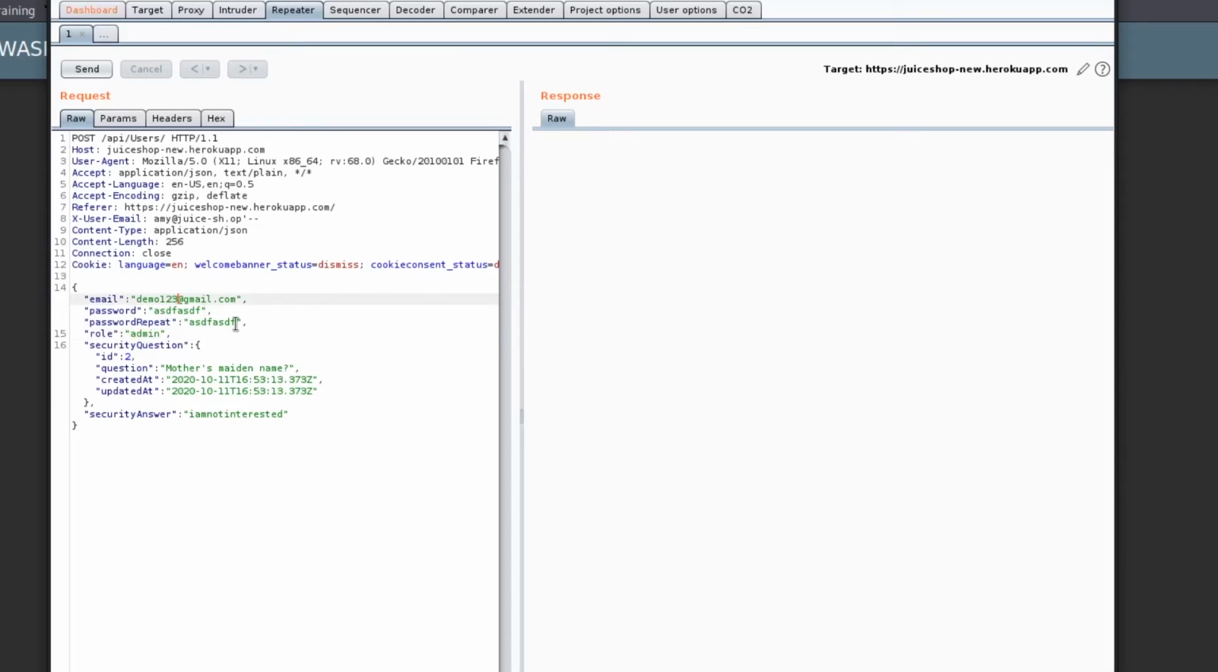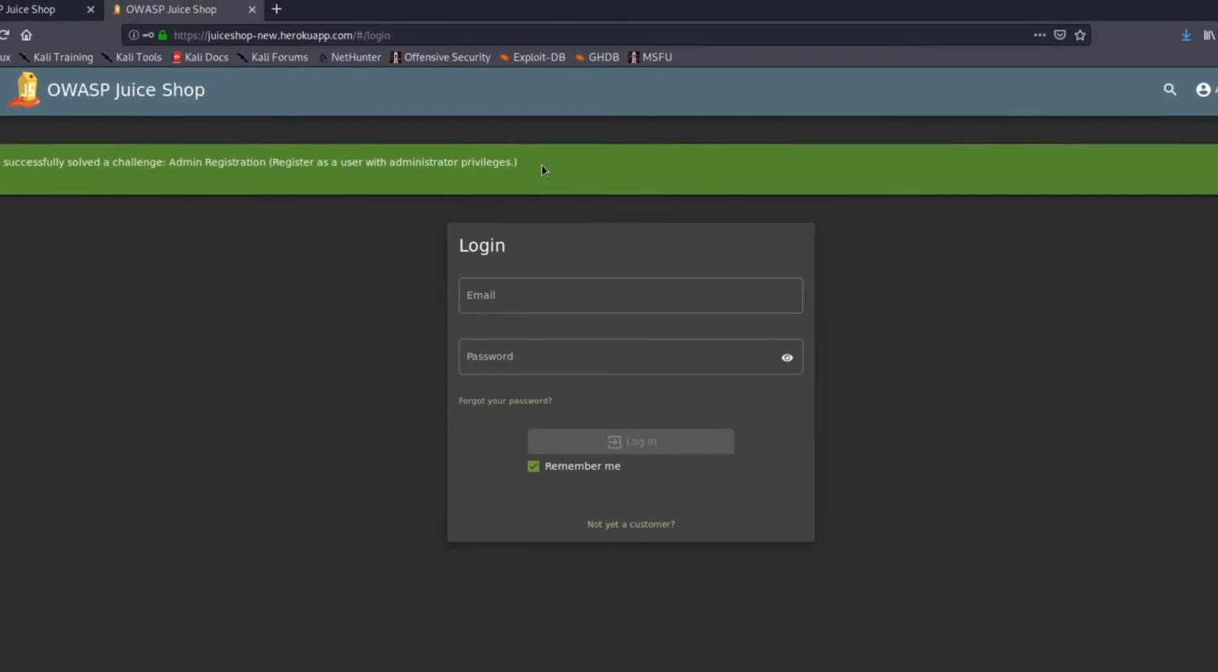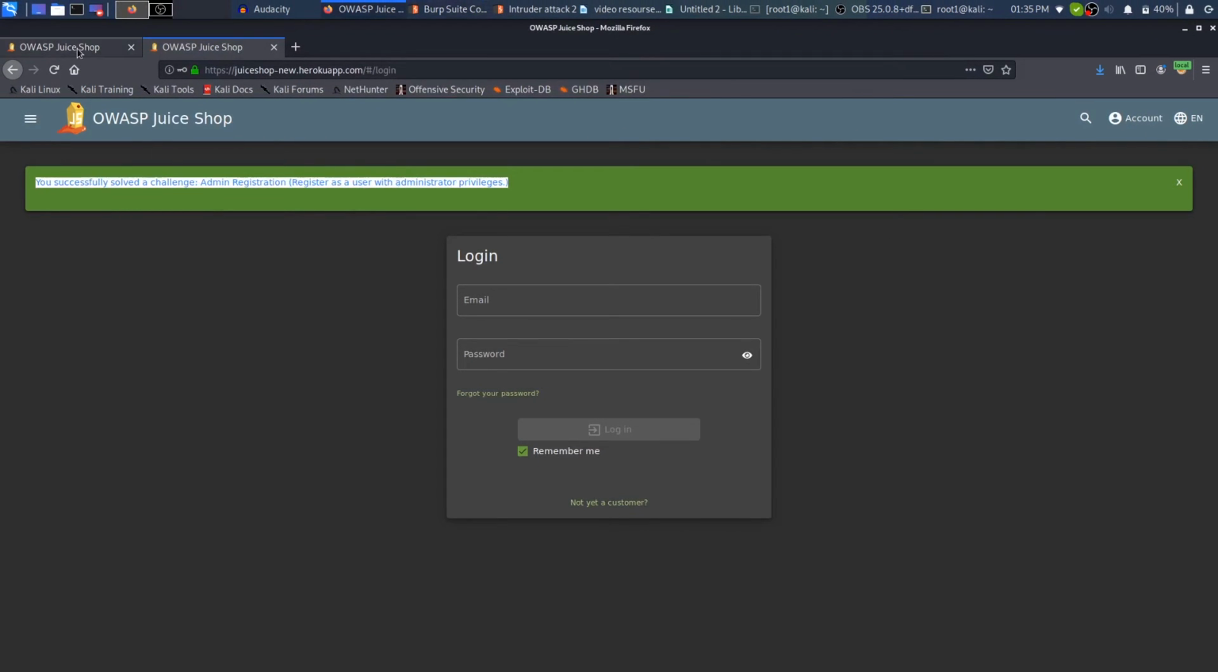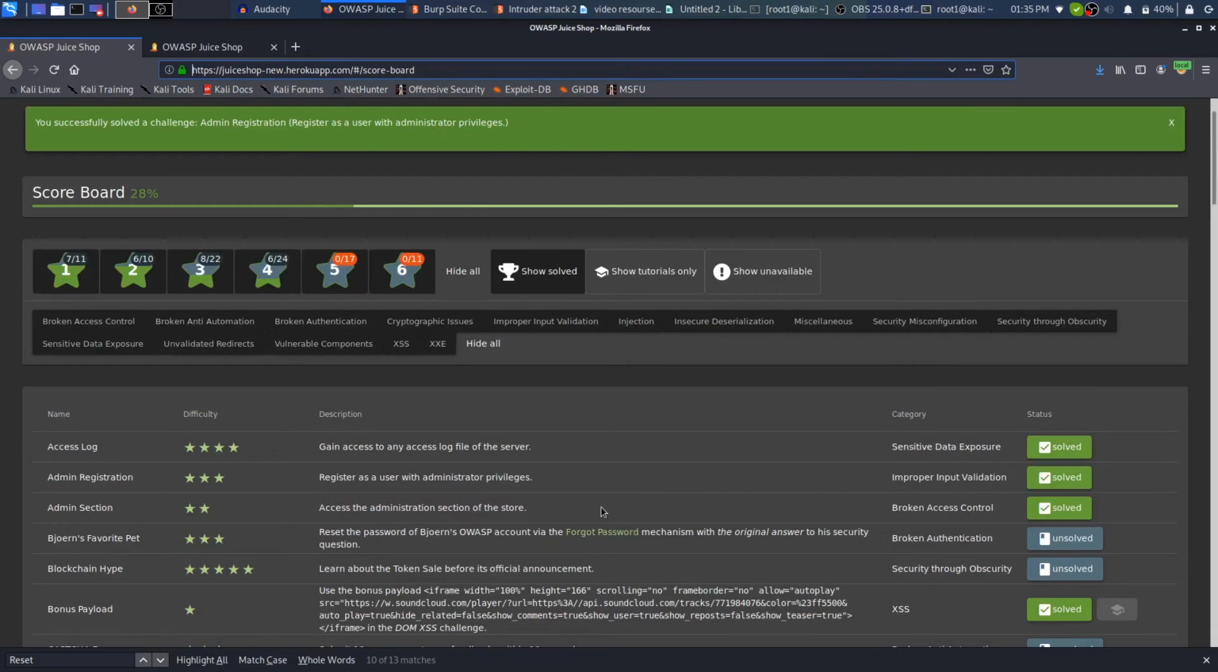Also changing the email because we cannot register two users with one email address. The password can be the same, like two users can have the same password at the same time. Once everything is set up, I will click on send, and you see that the challenge is completed, which was to register as a user with administrator privileges. So we are making some really great progress, and I'm happy and satisfied with it.